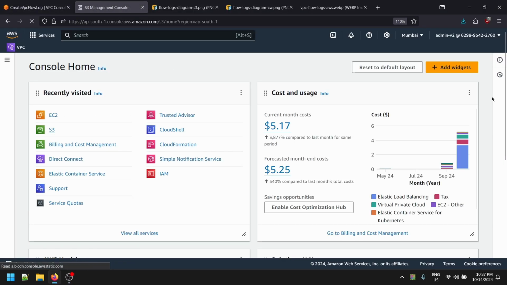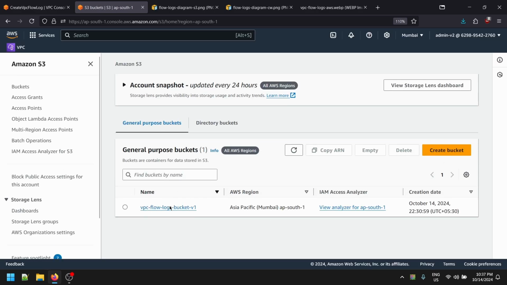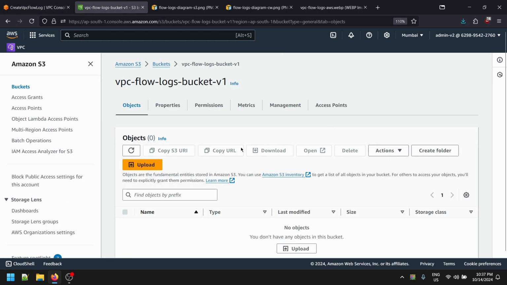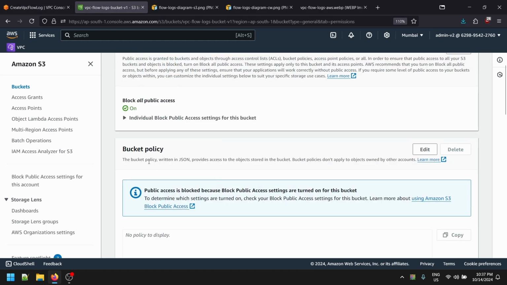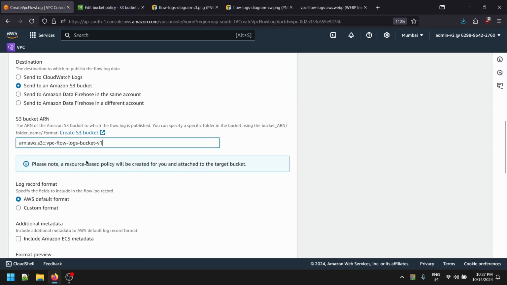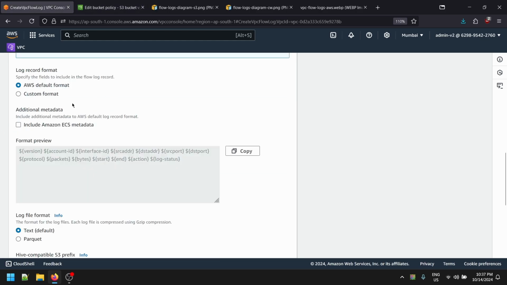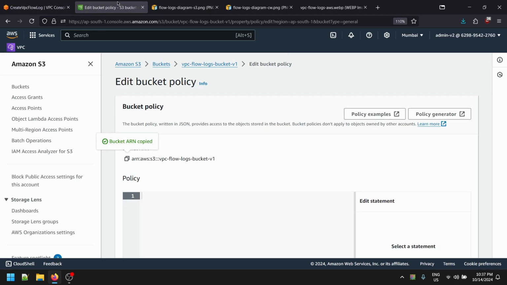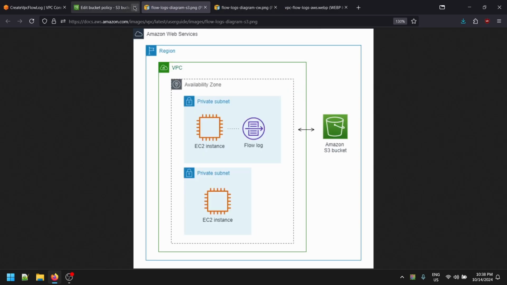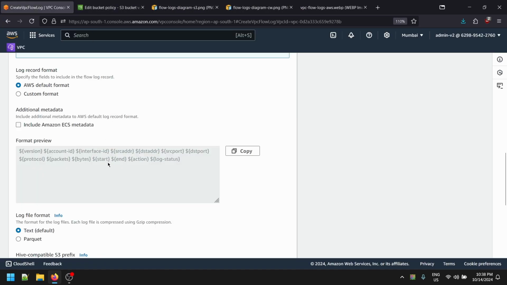So I'm on the S3 console. I need to go inside my bucket itself, and I just need to provide the ARN for my bucket. Go on permissions, select the policy, and this is my ARN. I just need to provide it over here. I need to create the access as well. So just go on the policy generator, add statement, a VPC, not a VPC endpoint. I just need to do the action.